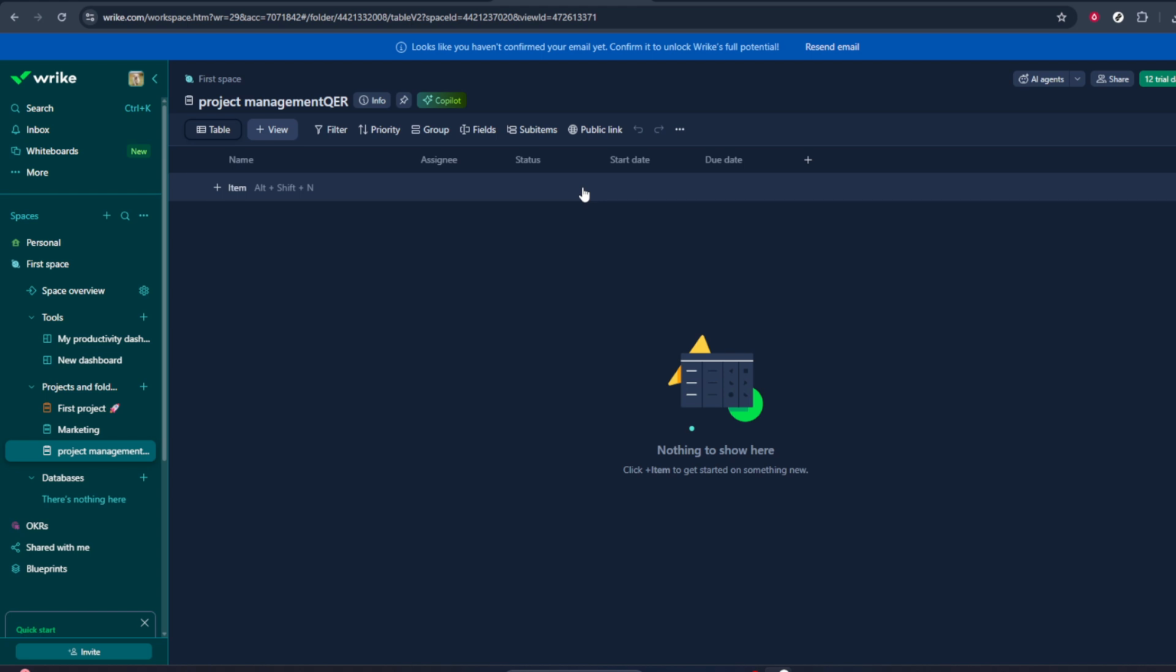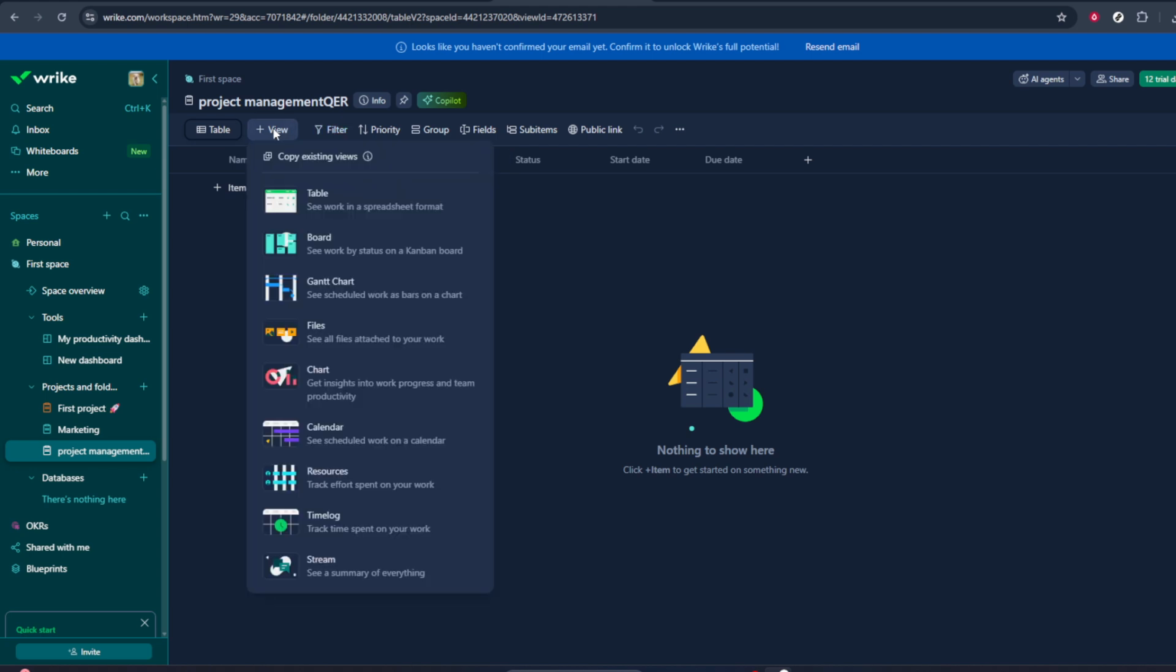Once you click the plus sign, a menu will open showing the different types of views you can add. From this list, look for the option labeled Chart. This is the view that will let you turn your data into visual charts and graphs. Click on Chart to select it. Wrike will then open a small window or panel where you can set up this new view.